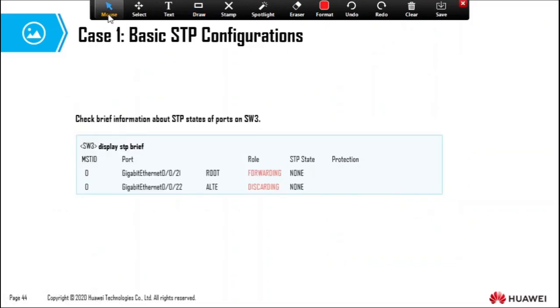What do we do? We can use the display STP brief command in order to have a view. This is on S3. It gives a view of the interfaces and the role that they are playing. We can see, for example, that GigabitEthernet 0/0/21 is in forwarding state, and the port role is root. 22 is the alternate. It has been blocked, so the state is discarding. Discarding is also known as blocking.